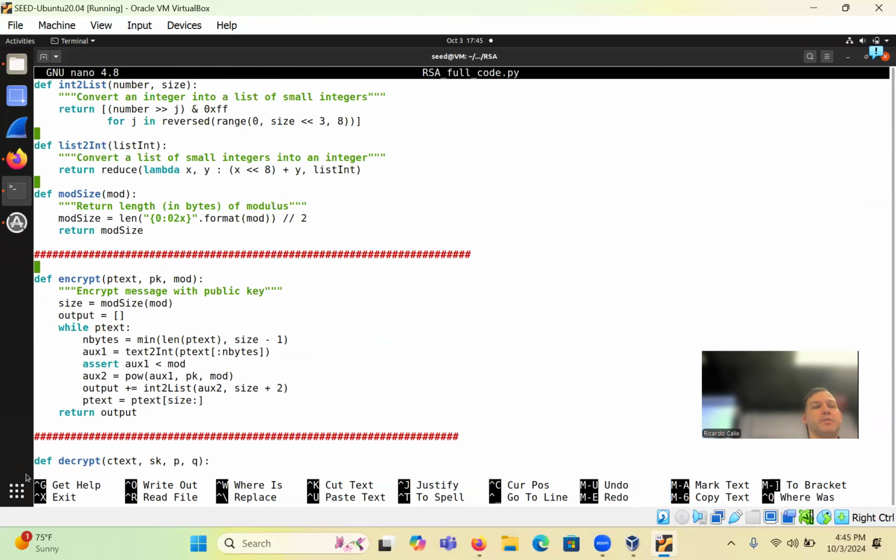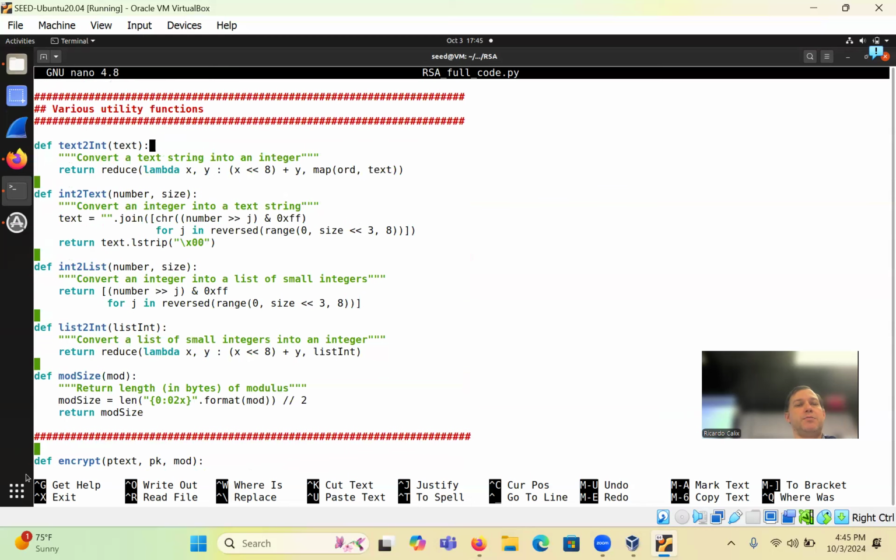This returns the length in bytes of the modulus, so the n. Then we have various utility functions like text to int, so convert a text string into an integer. So these are the things that, by hand, we just had like 42 and then we converted it. So now obviously we have text, Claude Shannon. So we need to encrypt, convert that from text to int and then go from there. Then we have int to text, convert an integer into a text string, convert an integer into a list of small integers, convert a list of small integers into an integer, and so on.